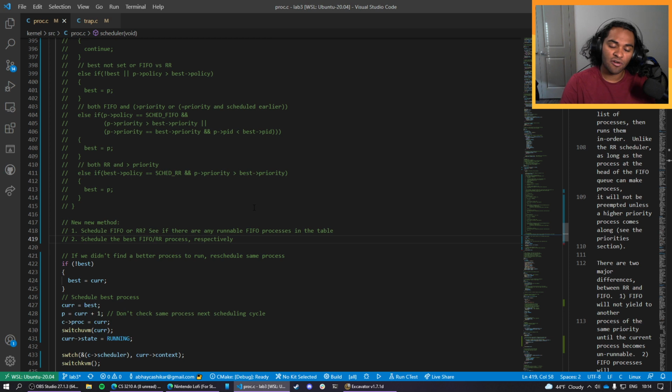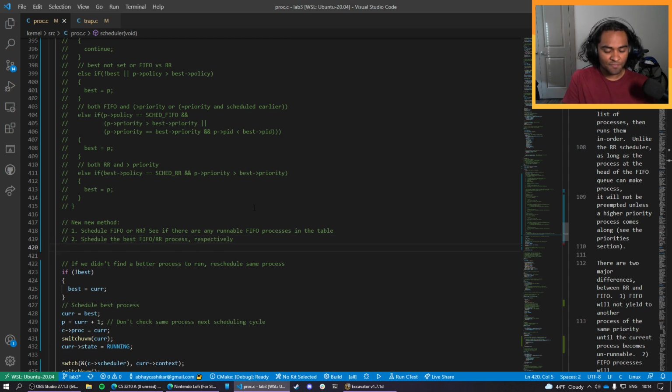Well, actually, now that I think about it, for FIFO we probably won't need to loop through the process table at all, because if we manage our linked list right, we should always have the best process to run at the head of the linked list. But maybe it won't be. Maybe it'll go to sleep or something like that. But if it goes to sleep, we should take it out of the list. I don't know. We'll figure it out.